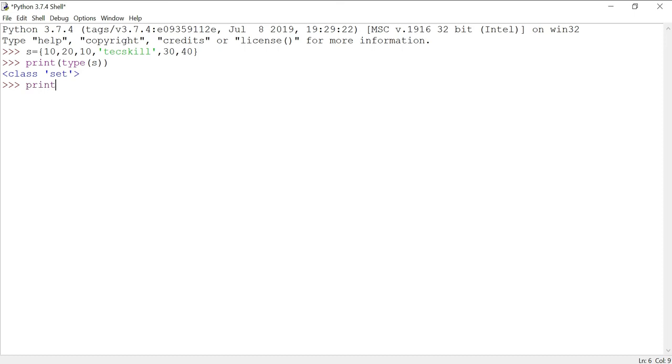Now if I print the value of S, you can see while defining the set, how we have taken the order, and while displaying it, you can see the order is changed. And observe one thing, I have taken two values of 10, but here only one value is there. That means duplicates are not allowed in a set. And order is not important in the case of a set.